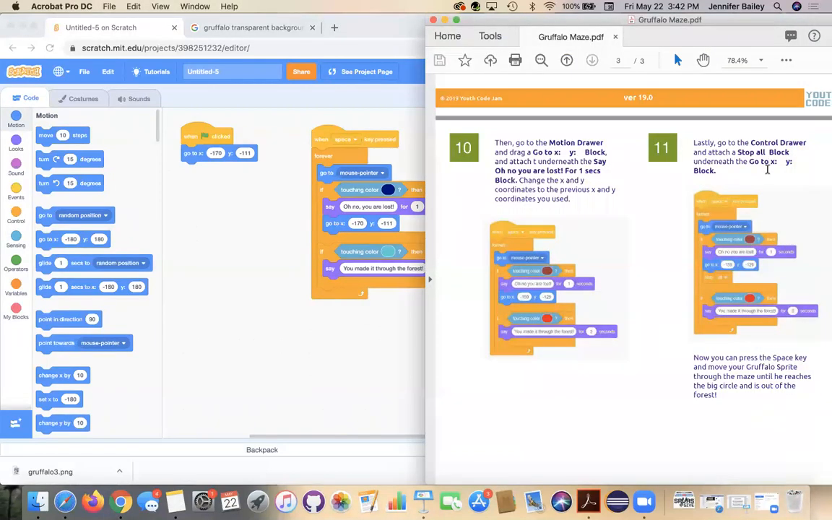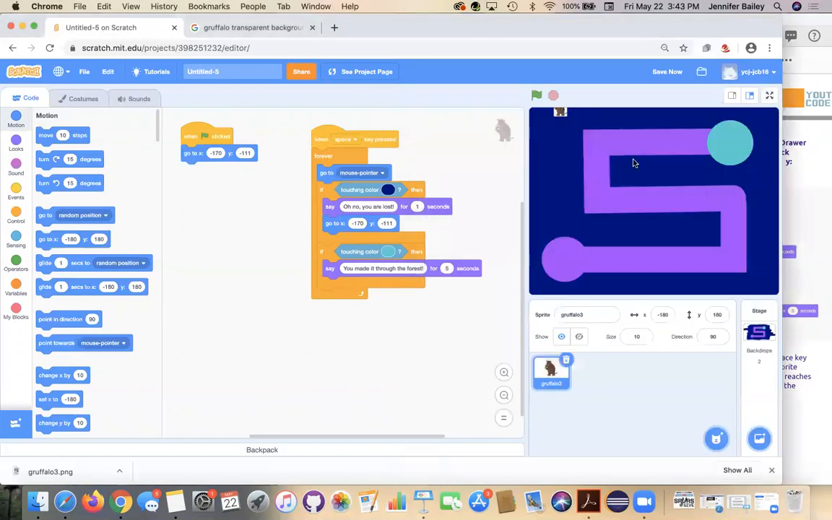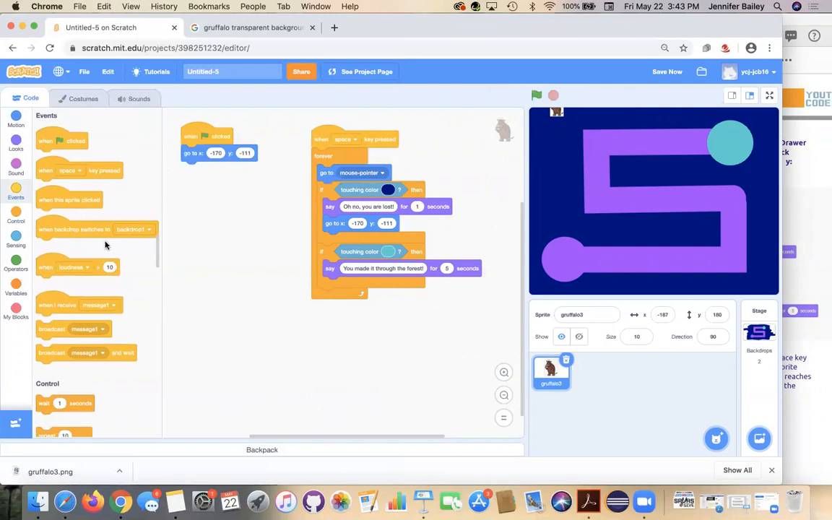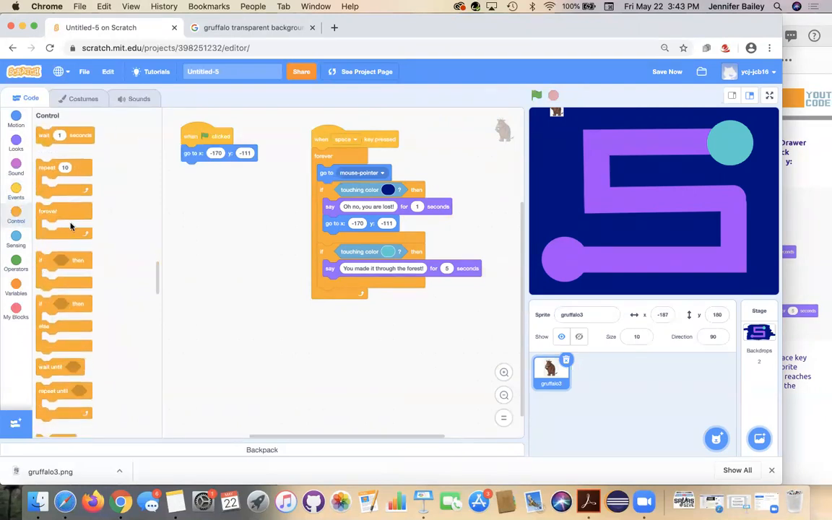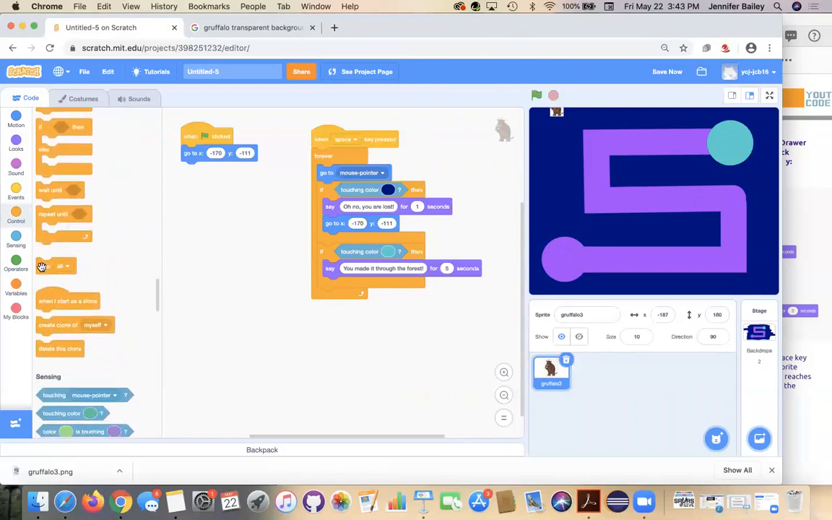Okay, so our last thing we're going to do is go back to our control drawer and grab a stop block and put it underneath those coordinates. Remember, if I click on this, it says "oh no, you were lost" and it's glitching constantly. We're going to make sure that doesn't happen and that you can actually choose to restart the game. So go to the control drawer and scroll almost all the way down. You'll see this stop all option. Grab that and connect it to the bottom of that second go to block.